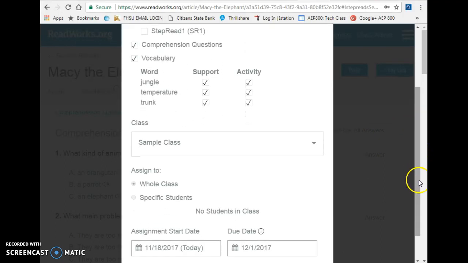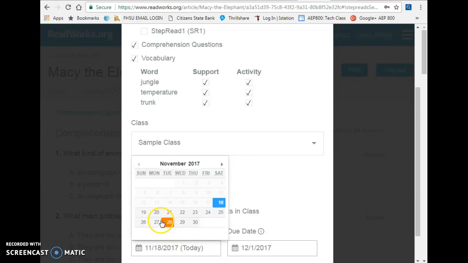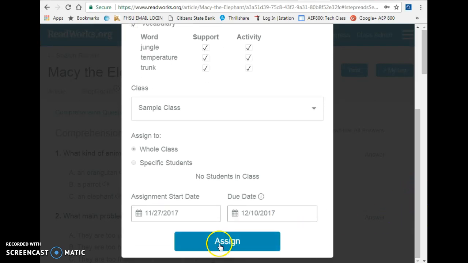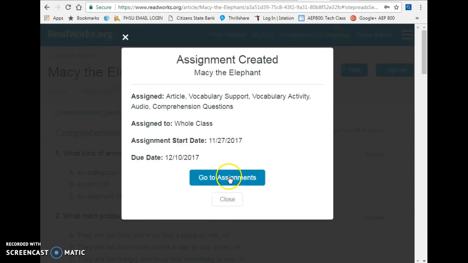And then I want to assign this to my entire class, but if I wanted to choose something that was harder or easier for specific students, I could do that as well. Now this is going to be after the break, so I'm going to choose the 27th, and it automatically will be due on December 10th, but I can change that date if I want to make it sooner or later than that, and I'm going to click Assign. So that becomes a future assignment.